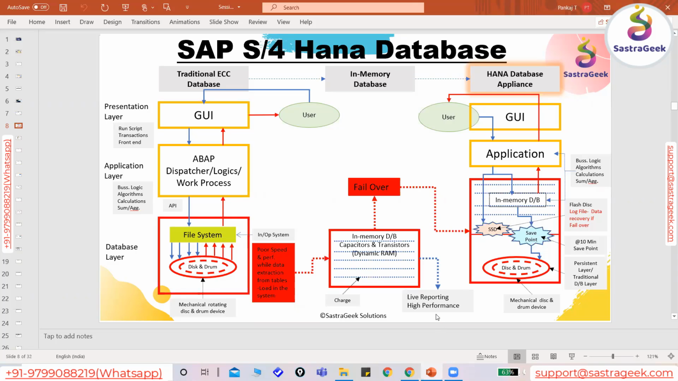It's a very high performance database, but ultimately there is a failover issue: if the charge or the power goes off, we might lose all the data stored in the in-memory database. That was the problem. To overcome this, SAP came up with a solution, which is the combination of the in-memory database as well as our traditional database, that is the mechanical disk and drum device. That is nothing but the HANA data appliance system, a combination of the in-memory database system and the traditional database system.